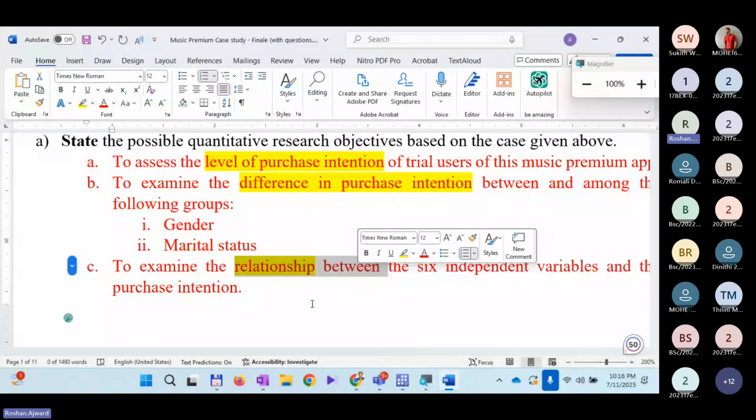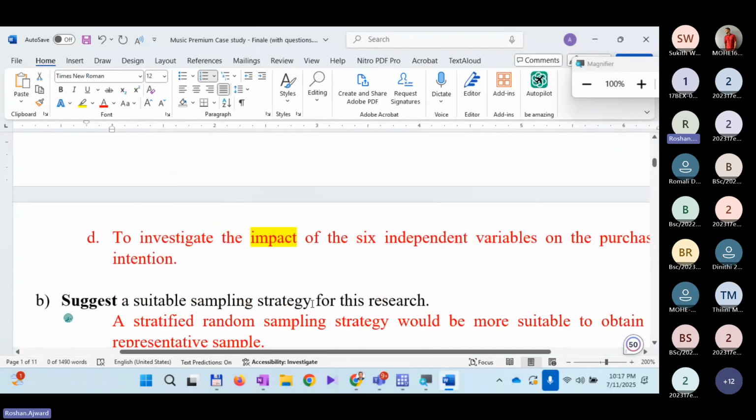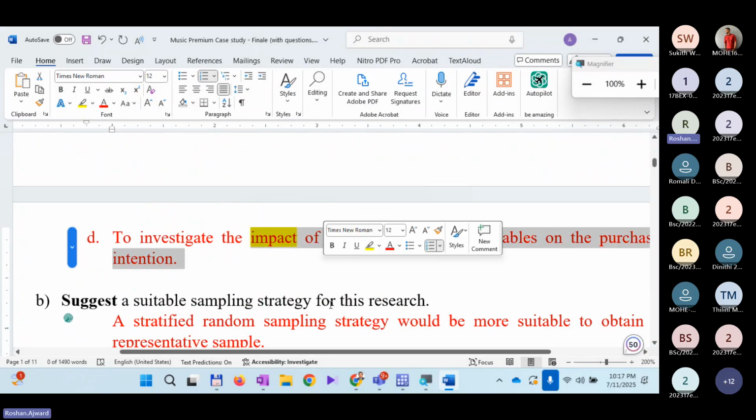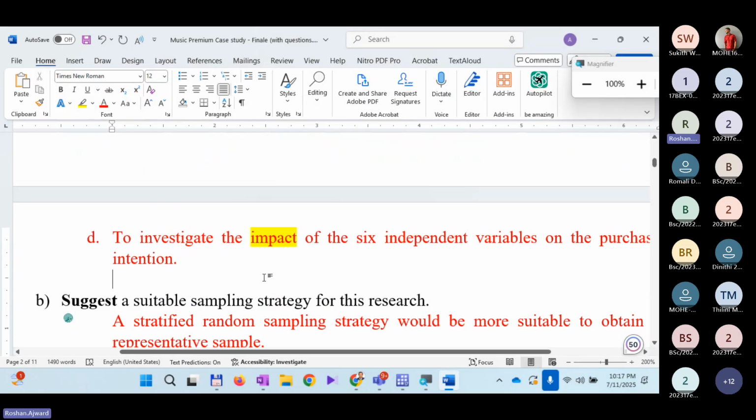So in fact, we have got the results for the first 3 objectives of this study. Then the 4th one is to see the impact. What do you do to see the impact? Regression analysis. Excellent. Very good. So how do we perform the regression analysis now?